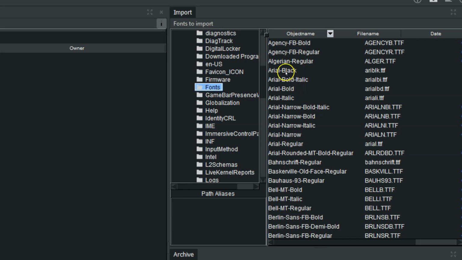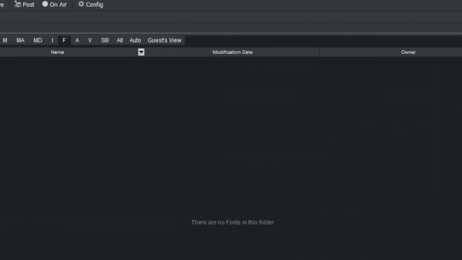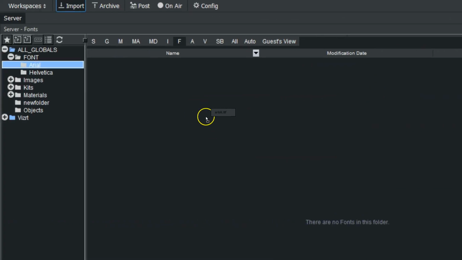I'm only going to take one font now. So I'm just going to do this Arial Black. And I'm just going to take this and slide it either in this window, or I can actually slide it in this folder as well. Since my folder is highlighted, I'm just going to let it go within this window. And when we did that, it imported that font.